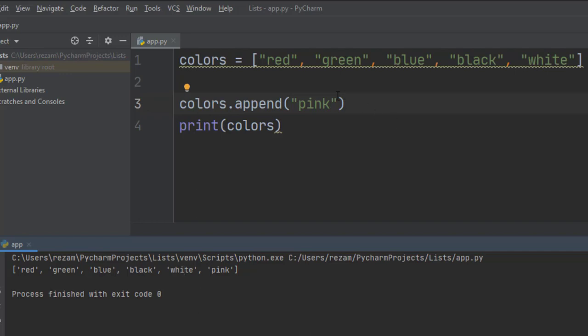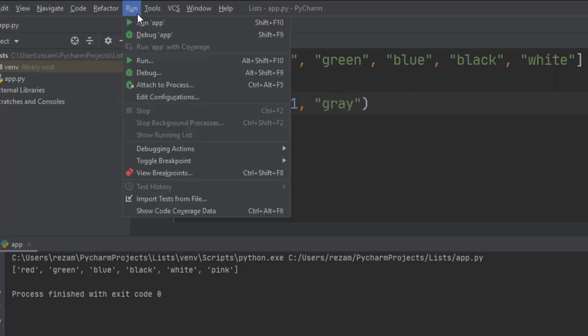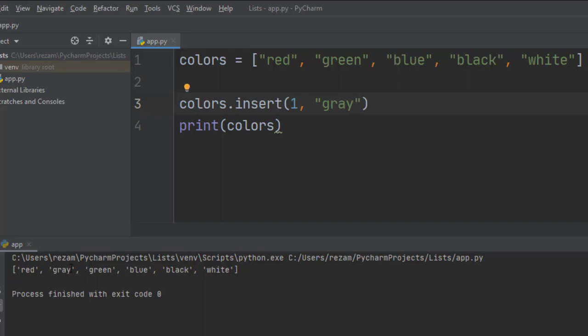What if we wanted to add something to the first, or we wanted to add something in the middle? That's doable by using insert. But what does it take as input parameters? First, it gets the index. For example, you want to add gray between red and green. So the index would be 1. This is 0, and after 0 is 1. So you'll put 1 as the index, and then you will put the value, which is gray. Let's run it. As you can see, gray is added here. You could put it at first.